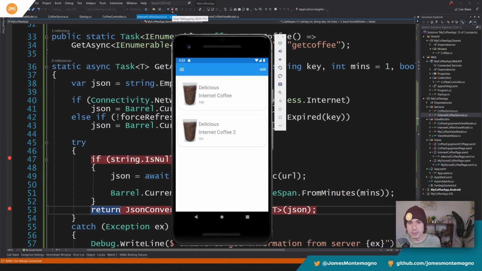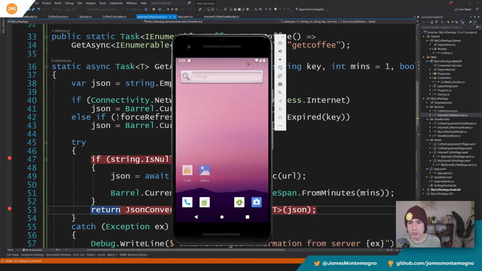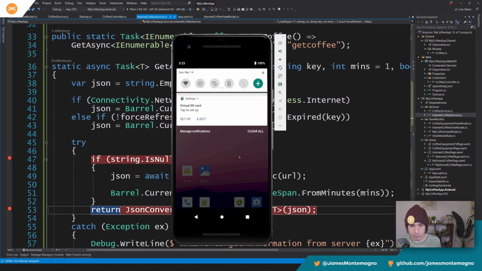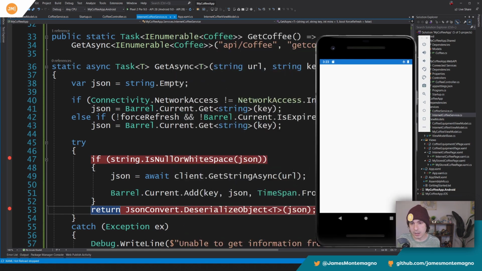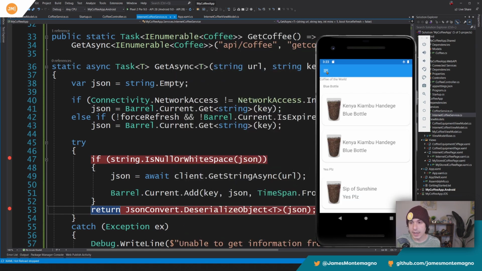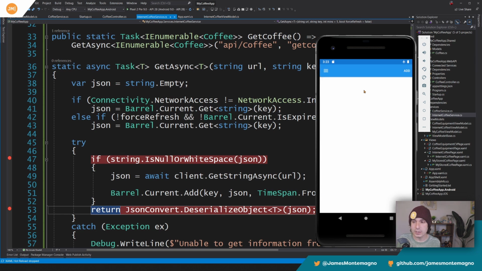But what happens if, let's say, I close the application, I put it into airplane mode, and then relaunch it again? Well, now, because we have Monkey Cache here, it's going to detect if I have internet or not with Xamarin Essentials, and it's going to return that list directly back to me. There it is. I've now cached those coffees offline for as long as I need to, because it doesn't check the expiration. It's just always going to be there. My application is good to go.